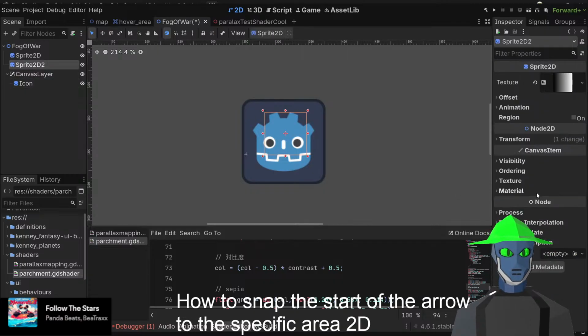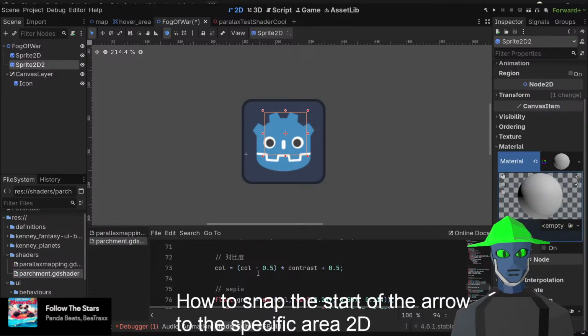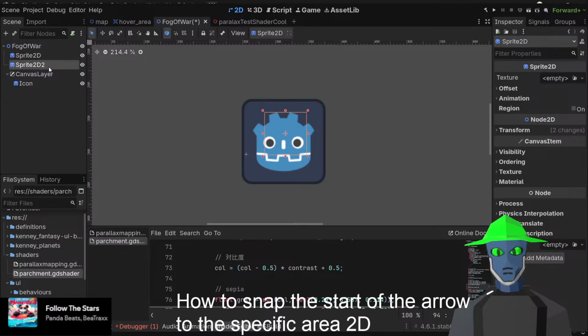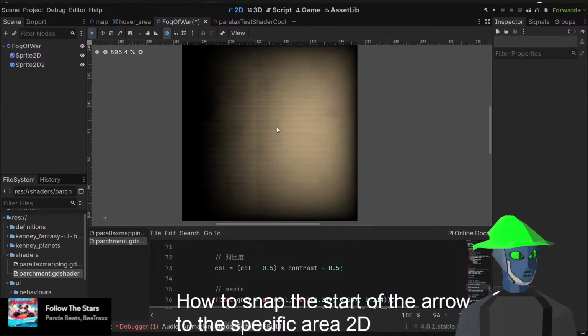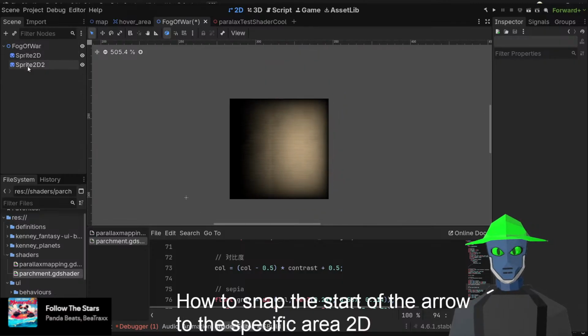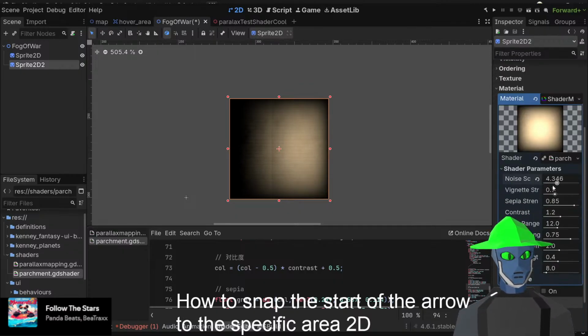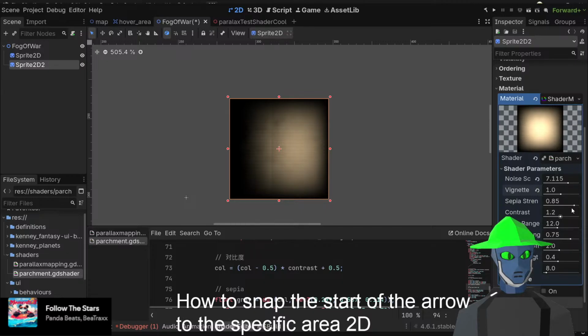We have a sprite, material, new shader material, and shader. Quick load, parchment. Oh wait, delete. And we have parchment. Good. If you go here, go to the shader parameters, you can change the noise scale. Okay.